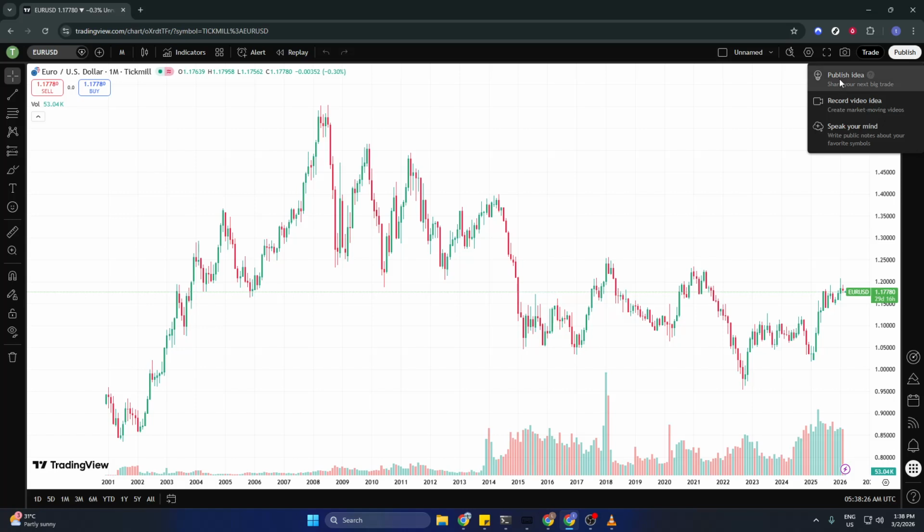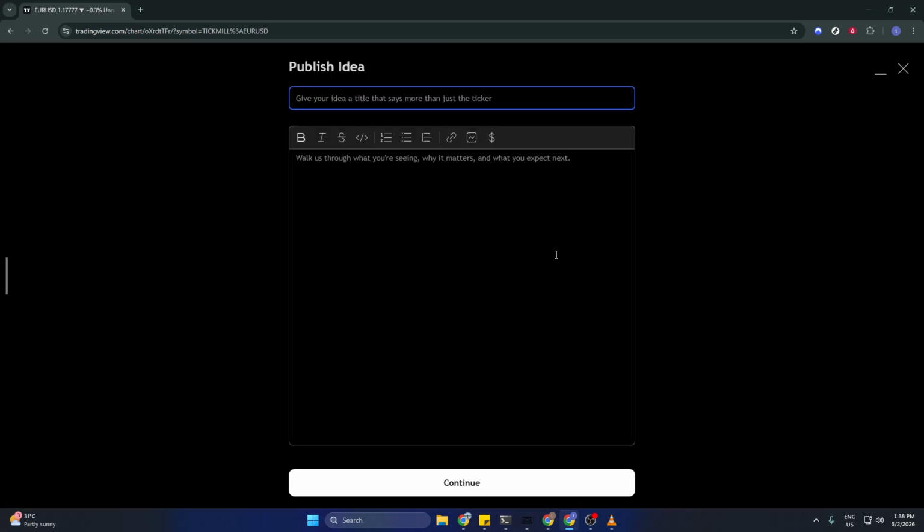To finalize, click Publish Idea. That confirms your post and shares it based on your account's visibility settings. A concise, informative title, a brief explanation of your setup, and a legible screenshot will make your idea more useful to viewers. After it goes live, you can find it on your profile, monitor feedback, and refine future posts using what you learn.